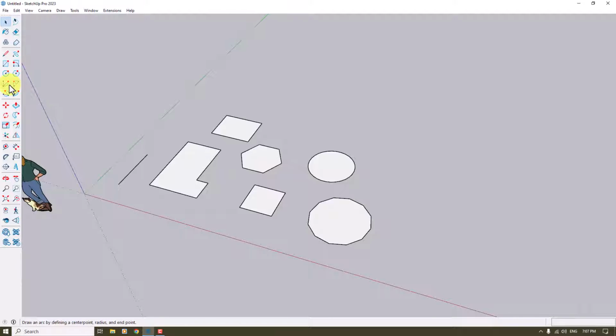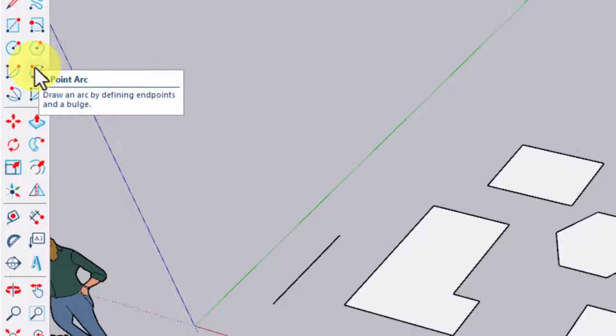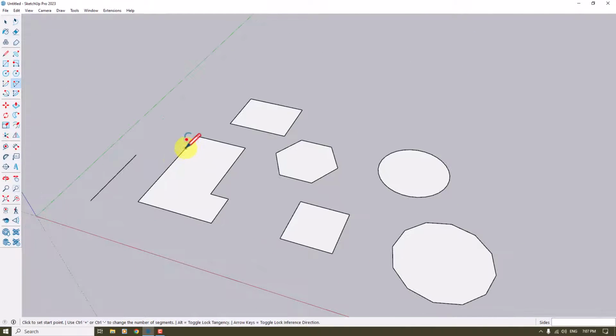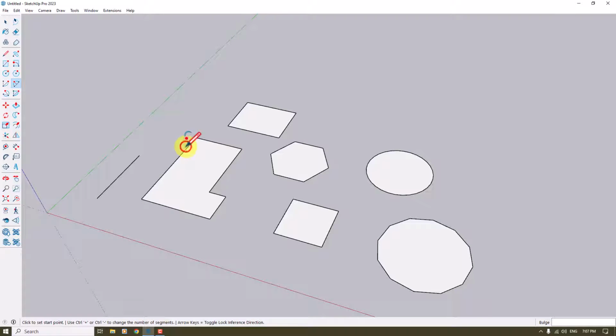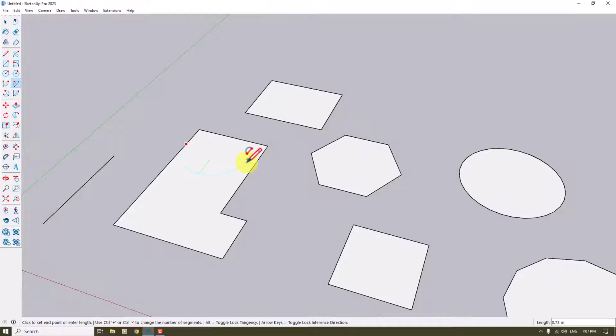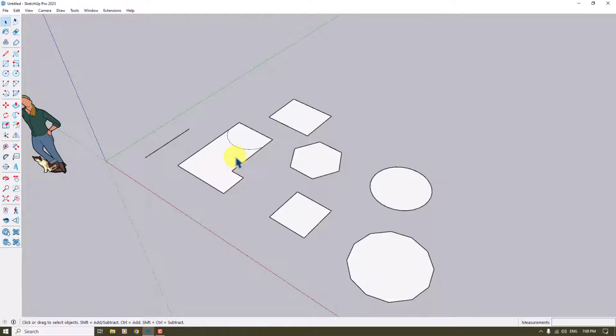In this part, as you can see, we have arc, 2-point arc, 3-point arc, and pie. But the most useful option is the 2-point arc. When I click on the 2-point arc, I can draw these types of things very simply and easily anywhere I want. So it really works simply, as you can see, and we create these arcs in here.